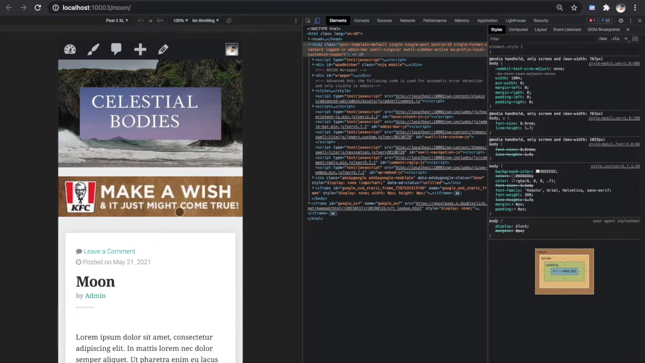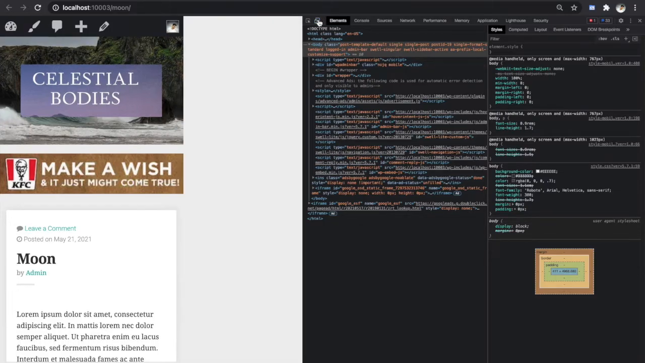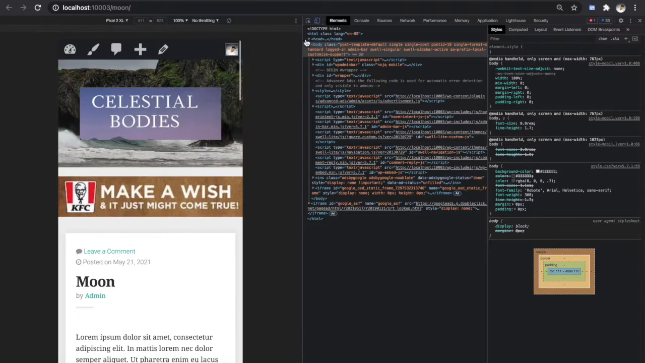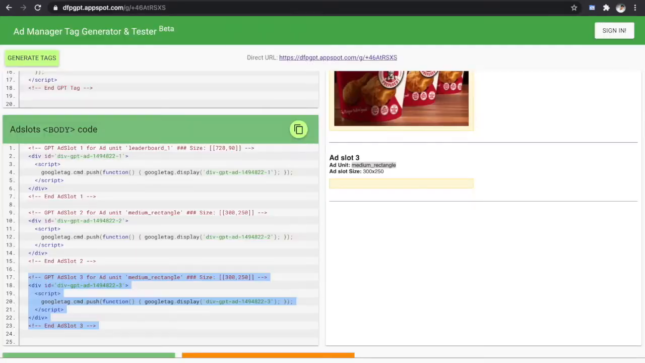To fix that, we have a solution, and that solution is called size mapping. Now what is size mapping? Size mapping in Ad Manager allows us to serve different sizes for different ad units. So 728x90 will serve on the desktop. However, for mobile, we can choose a different size. So let's go in and actually implement size mapping.